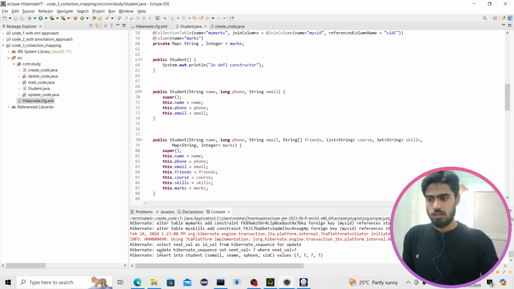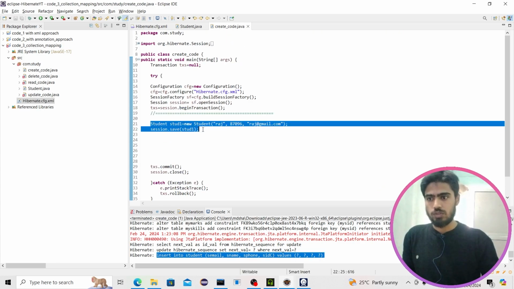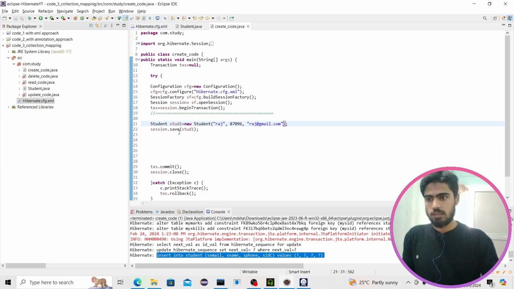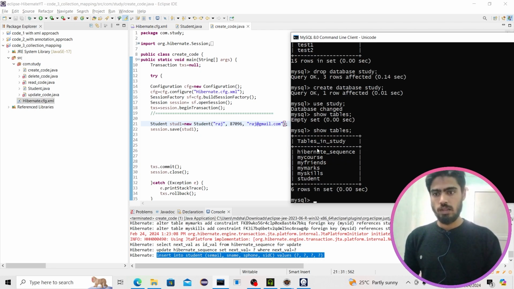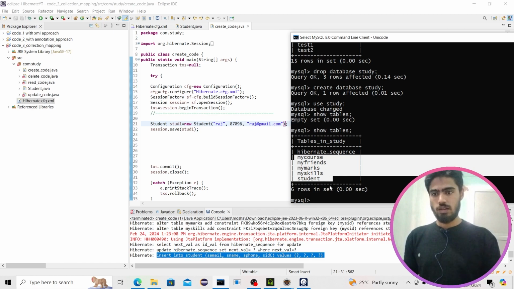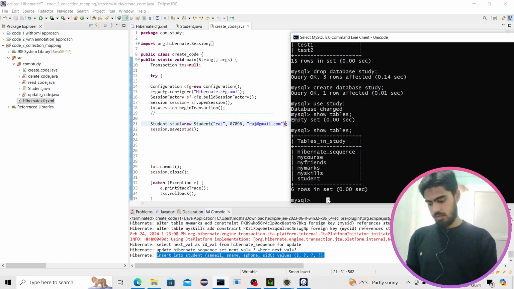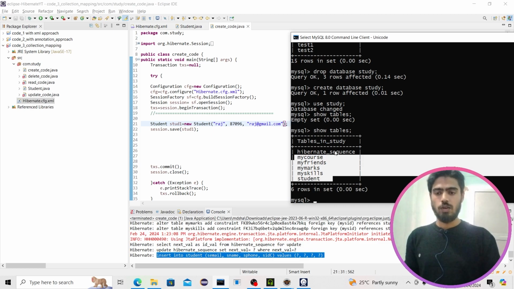And an insert statement is issued. We inserted a couple of values. So let's see. Here is the table that got created. In just one click, this number of tables, the names of the columns and the primary keys of the columns got created. So this is the beauty of Hibernate.